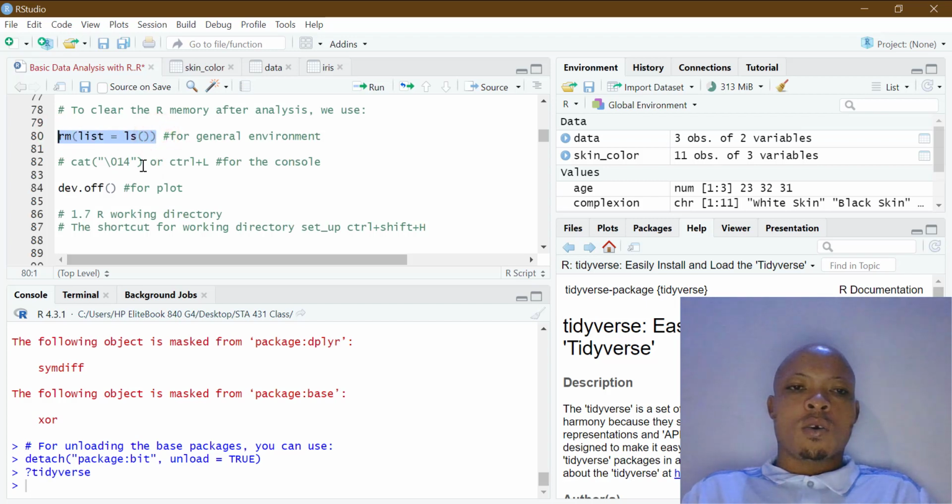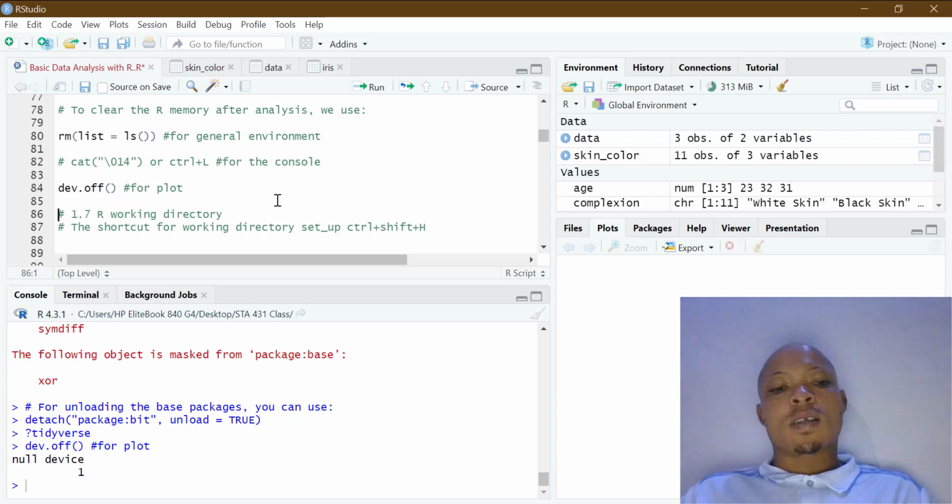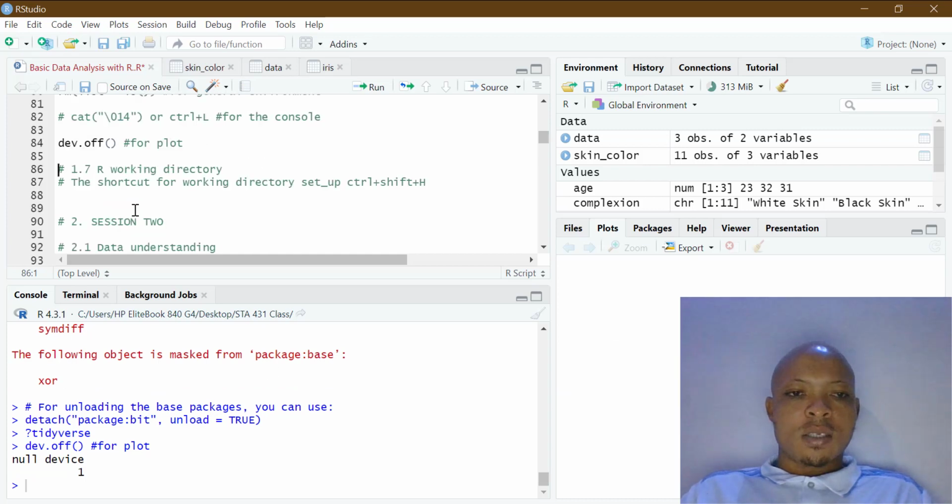Then for you to clear the console, you use this command or shortcut Ctrl+L. Then for you to clear the plot, you use this command. For instance, I have something on the plot. This is the plot. What if I want to clear it? Once I load this command, you see it clears the plot for me. So now that is by the way.